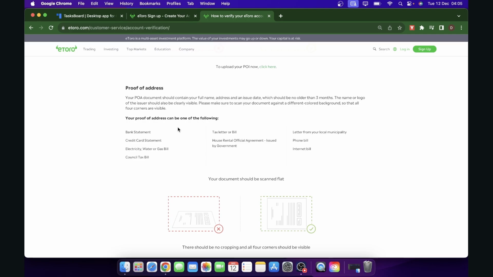And basically that's all you have to do, and then you can start buying and selling stocks and cryptocurrencies.